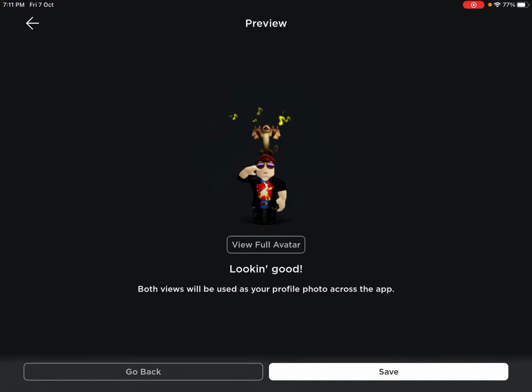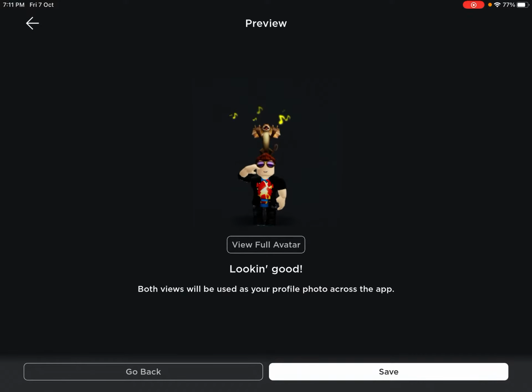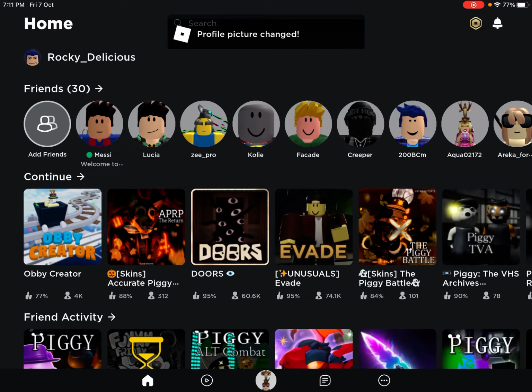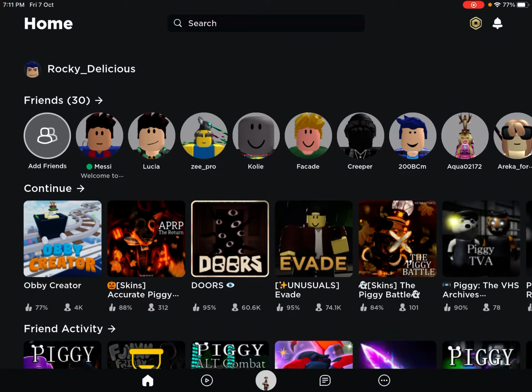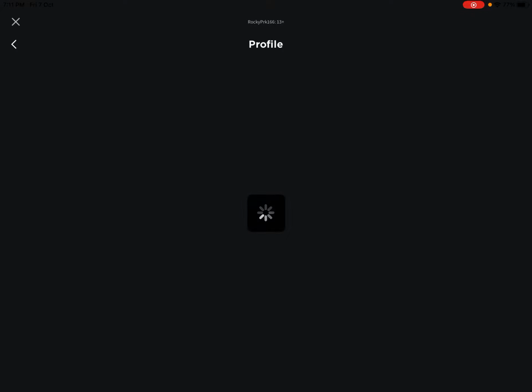And we can click view avatar, and it's looking good. Both views will be used as your profile photo across our app. Once you edit it, click save. And we get a notification, profile picture changed. All I want to do is just refresh it.